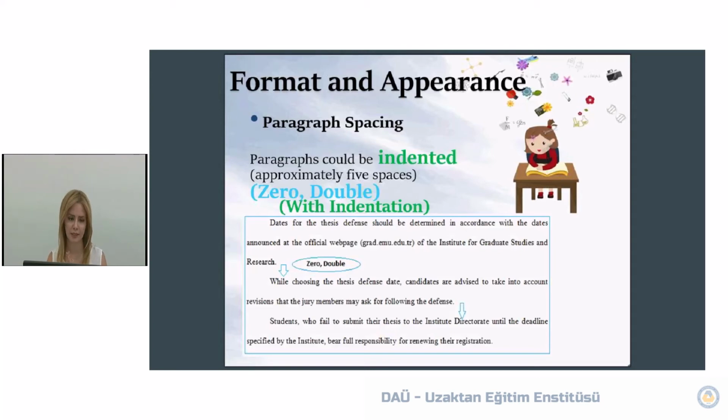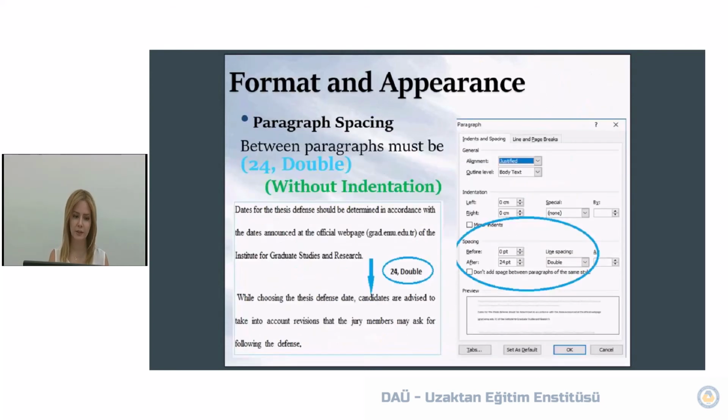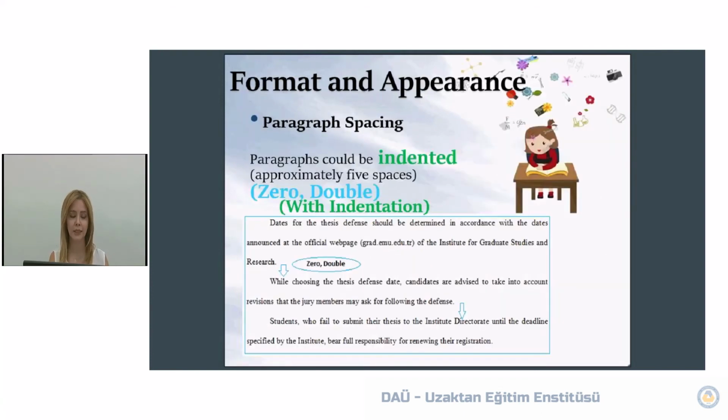Keep in mind that if you are choosing 24 and double without indentation, you should continue with this style throughout your whole thesis. On the other hand, if you are choosing 0 and double with indentation, keep this style throughout your whole thesis.